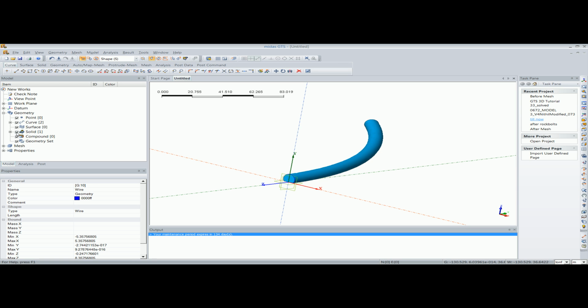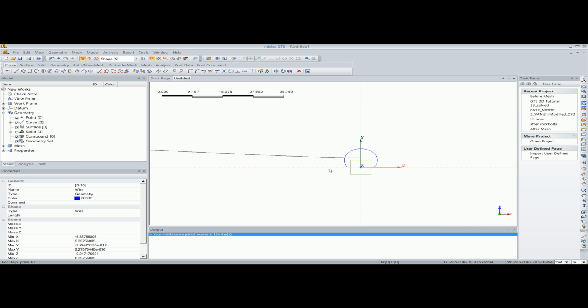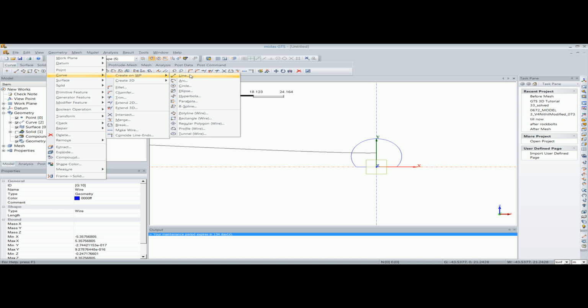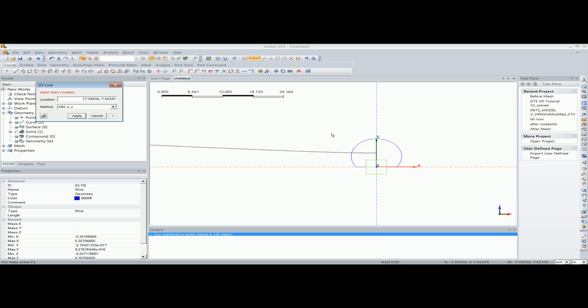Now I would like to create the rock bolts on this tunnel. For that, I will hide the solid, and I'll create the rock bolts at the specified location. So I will create different lines which I will mesh later to create the rock bolts. So here I am creating several lines that I need for the rock bolts in the tunnel.